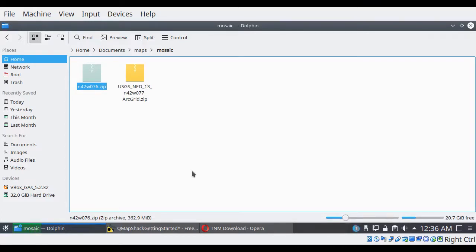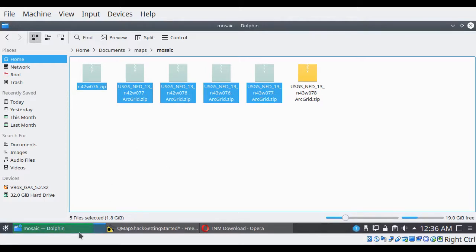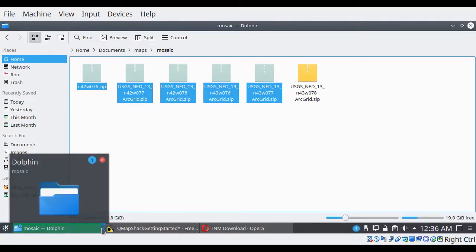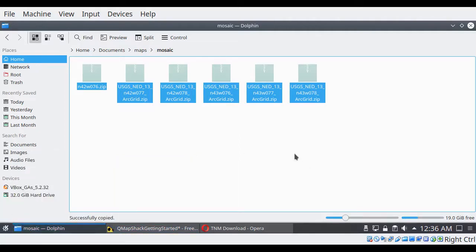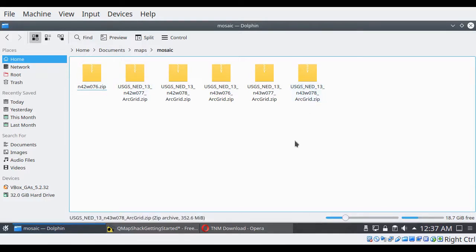Yeah, these files are not particularly small. It's taking a noticeable time to even copy and paste them from one place to another. They will gradually come up. At least this file manager has like a graphical display of the progress, which I like. And it's done. But these are zipped, and they have to be unzipped for QMapShack to work with them.